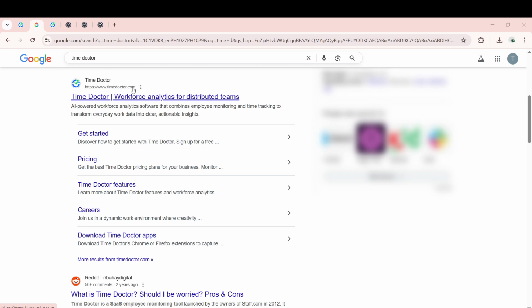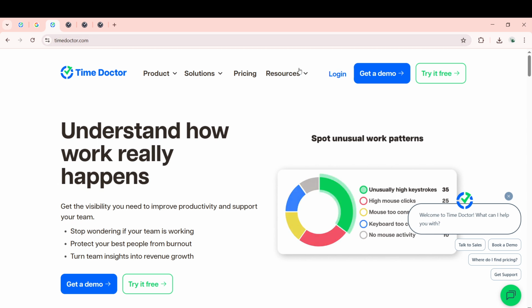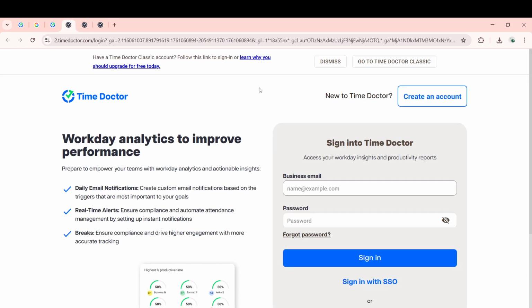After clicking on the link, you'll be directed to the Time Doctor homepage. From here, you'll need to go to the login page. If you find yourself unable to recall your password, no worries, there's an easy fix. Look for the option that says Forgot Password and click on it. You'll be prompted to enter your registered email address.